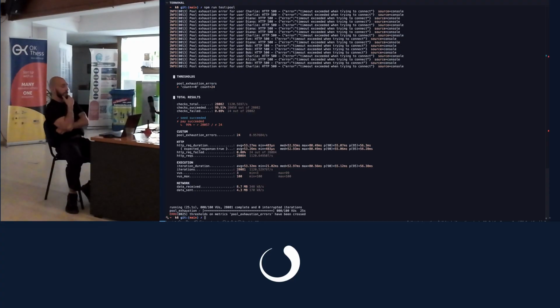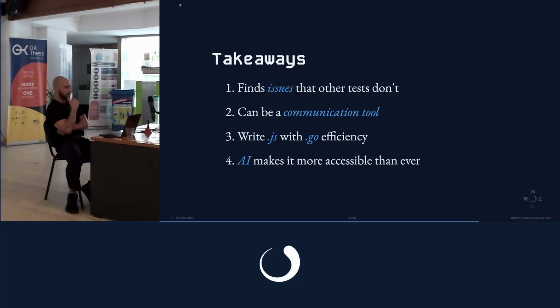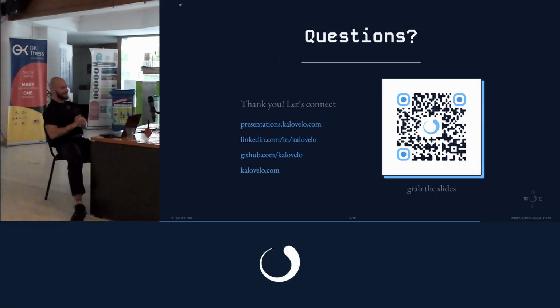So, takeaways. We are at the end of the presentation and we're going to have the questions soon. First of all, we can find issues with load testing that other tests don't. It can also be a communication tool if we try to sell it to upper management. We do write JavaScript with Go efficiency, and also AI makes it more accessible than ever. So if there is a need to onboard on load testing, it can now become easier than ever. And that's it. Now, any questions?